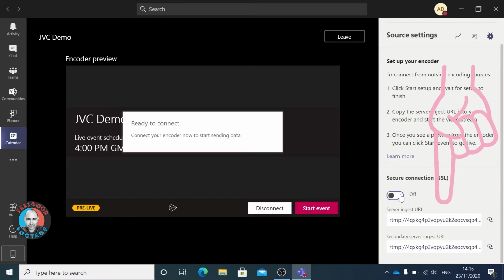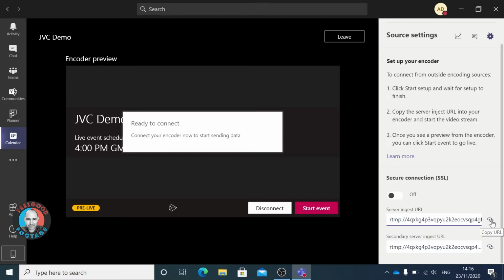Next, copy the server ingest URL. This is the critical piece of information. We're going to need to put this in the JVC portal next. I simply copied it and sent it to myself as an email.